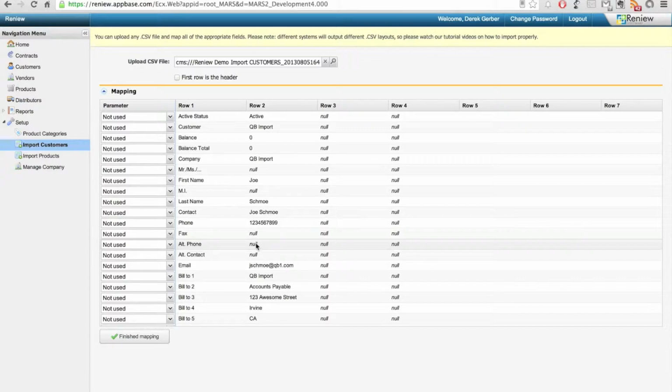So now all we have to do is map this information into the system, just so that Reniew knows which row contains which data set or which value needs to be populated into the system. So we know that right here the first row is the header. Now look, row 1, active status, customer balance. If you output from QuickBooks, there's a chance that it'll look the same for you. It could be another system. I don't know. That's up to you to find out. But again, we can help you if you need it. So I'm going to click that first row is the header, and that is correct here.